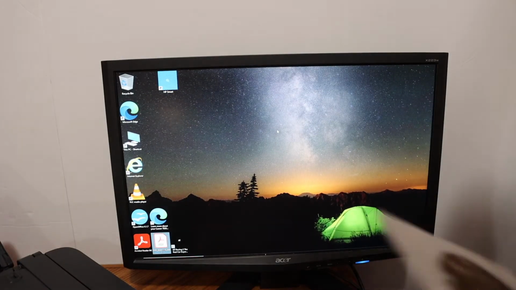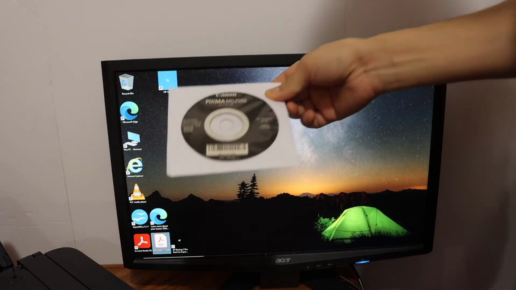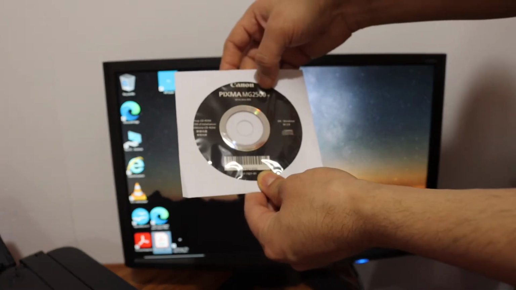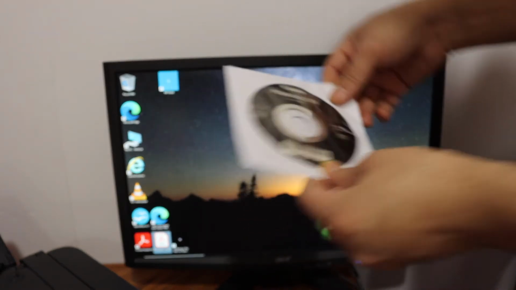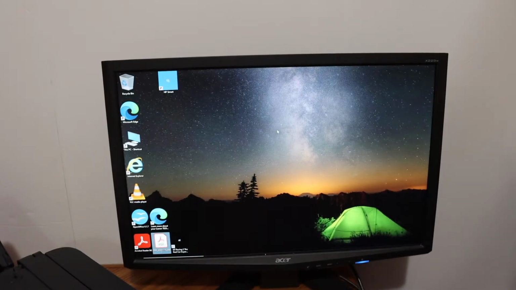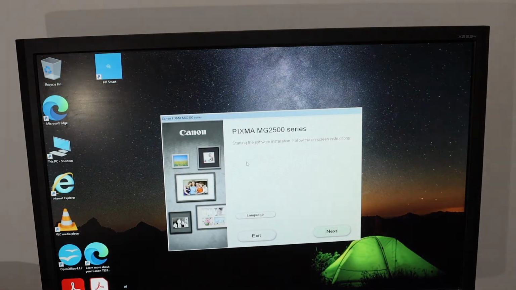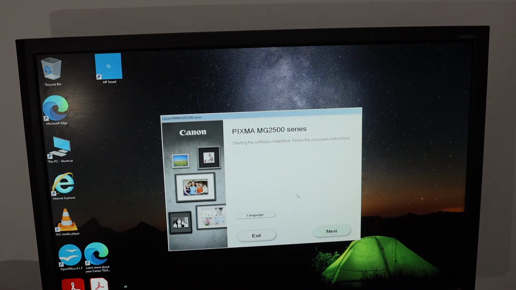The next thing is to install the driver. So you get a CD with this printer. So that is here, PIXMA MG2500 series. So install into your computer now. Now click on the next button.